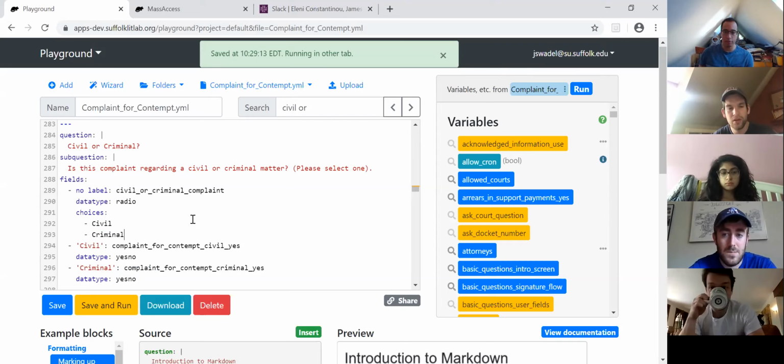So here I might just put the word civil in lowercase after the colon on this line, and then criminal, and then colon, and then criminal in lowercase. And then we can just test against the lowercase version and never have to worry about that changing. You mean like that? Yeah.